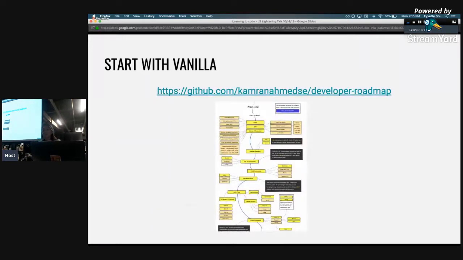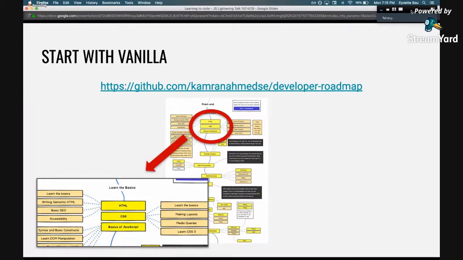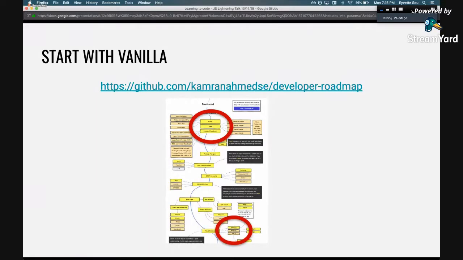There's this great developer roadmap that someone shared with me around 2018, when I was really getting serious about it. And it tells you here to start with the vanilla basics: HTML, CSS, JavaScript, core basics. This is actually where I started, all the way down there, and that's React. That's frameworks. So I messed up.